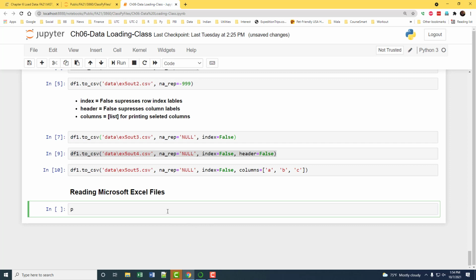So let's say we write pd.read_excel, read underscore excel, and then you give the name of the file you want to read, again, the path, the folder path. So we have data that needs to go within quotation marks: ex1.xlsx.